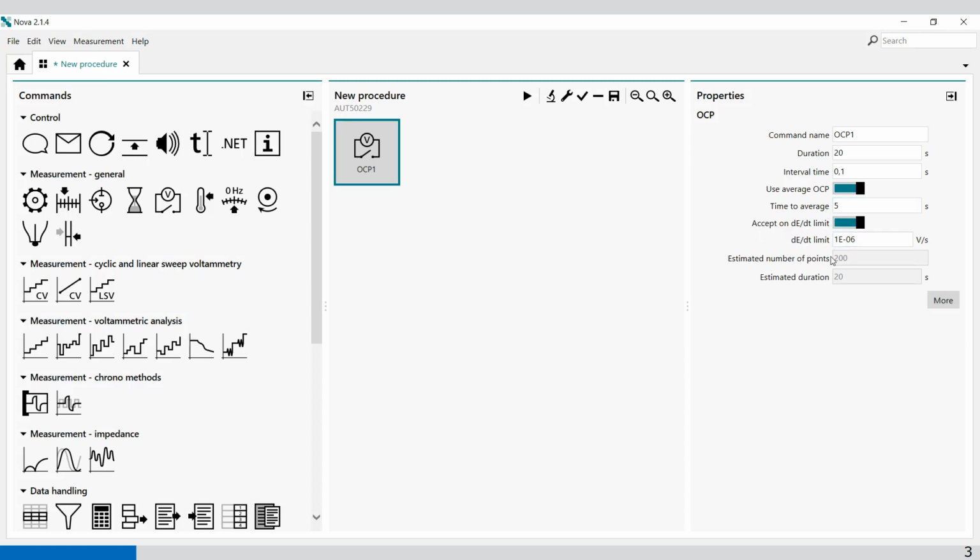Accept the change of dE/dt. This is a toggle to specify if the OCP command should stop when the measured dE/dt value becomes equal or lower than the dE/dt limit value. So the dE/dt limit is the time derivative limit in volts per second. When this value is not zero, the recording of the OCP will stop when the time derivative of the potential is smaller or equal to the specified limit. This property is only available when the accept on the dE/dt limit toggle is enabled. So it goes away when you disable it and comes back when you enable it.